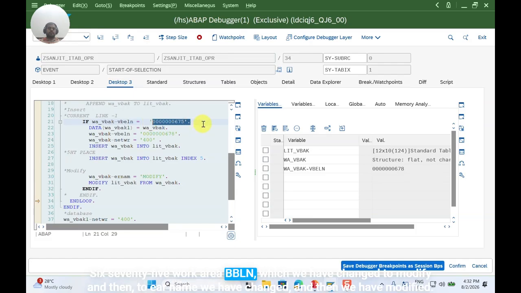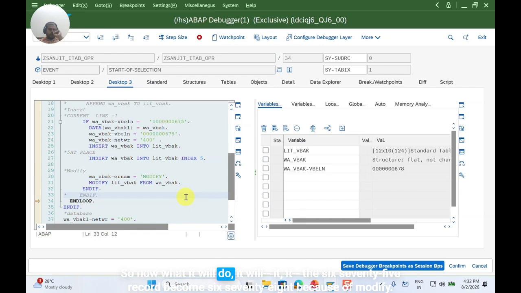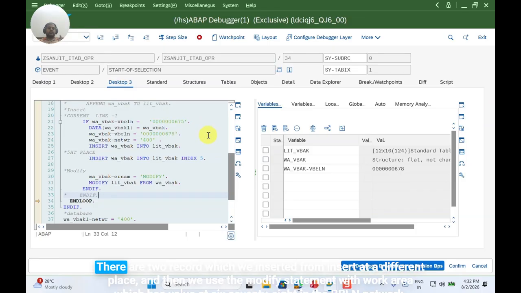The 675 work area BBLN, which we have changed to modify, and then we changed the year name, and then we have modified. So now what will it do? The 675 record becomes 678 because of modify. There are 2 records which we inserted with insert at a different place, and then we used the modify statement with a work area which has the value 678 in the BBLN.